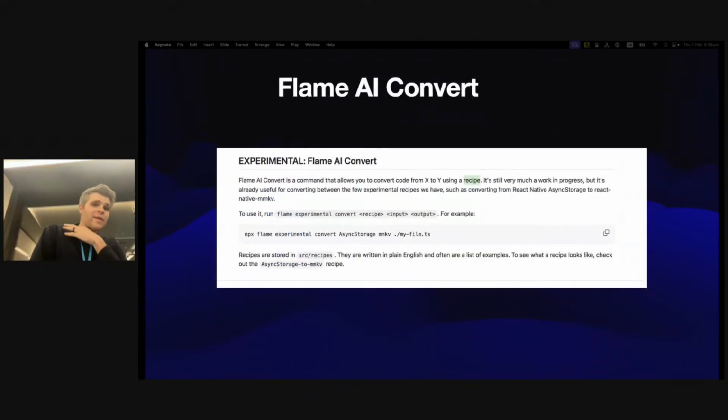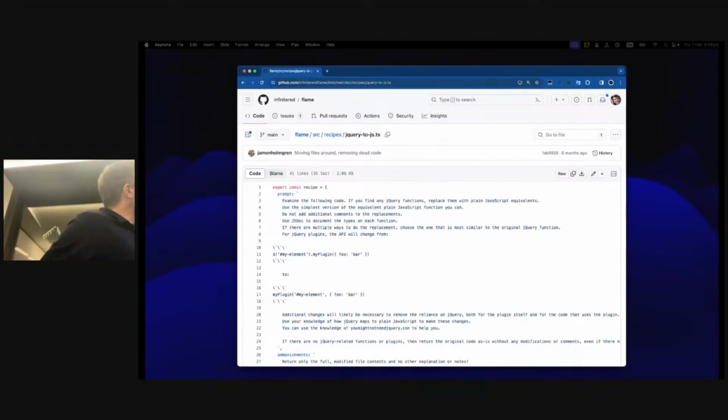The other thing that they have in Flame AI is this convert feature, which is very similar to how JSCodemod works. You basically pass it in a simple prompt. Like the other one that we did before was convert JS to TS. This Flame AI convert has these little recipes. The one that I was playing with is called jQuery to JS. And this is the whole prompt. It's a little bit more in-depth than the JSCodemod prompts.